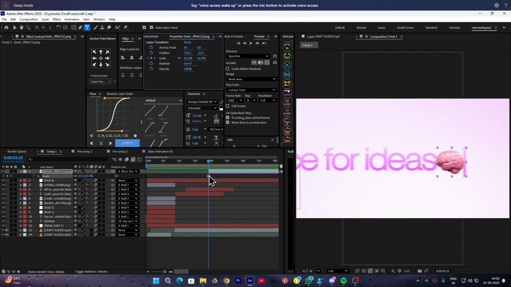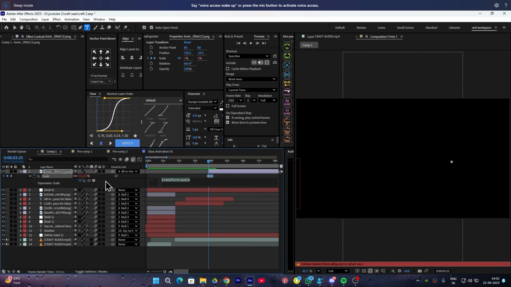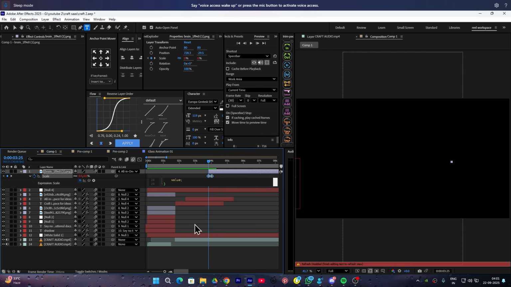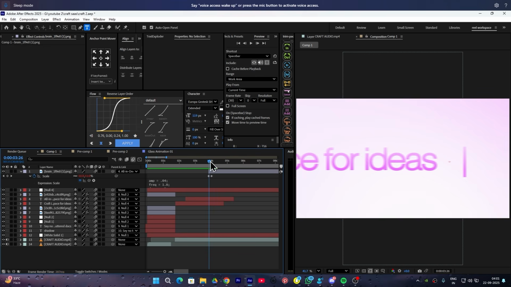Okay, so add a scale keyframe and move this a little bit forward, then add another one and keep its value to 0. Then select all the keyframes and go to the expression panel and add the bounce expression, which you can find inside the resource pack, or you can use the bouncer plugin that you can also find in my Discord server.